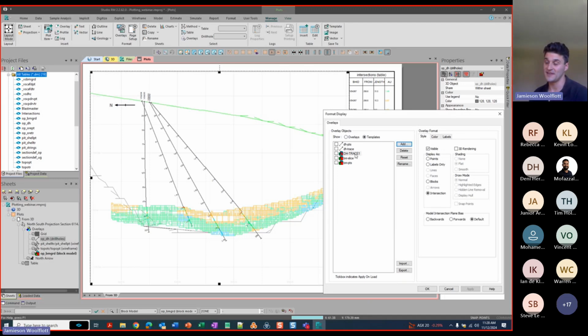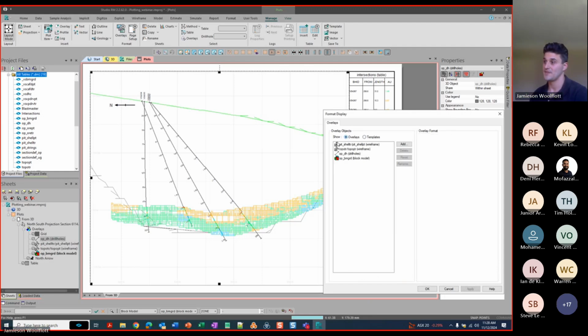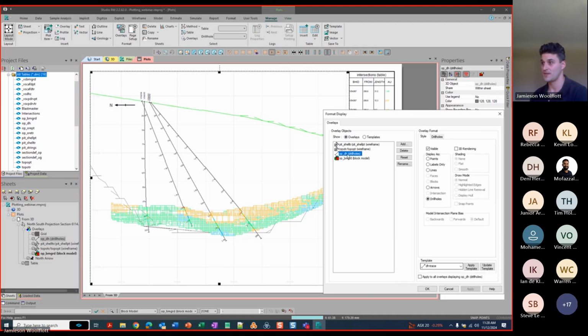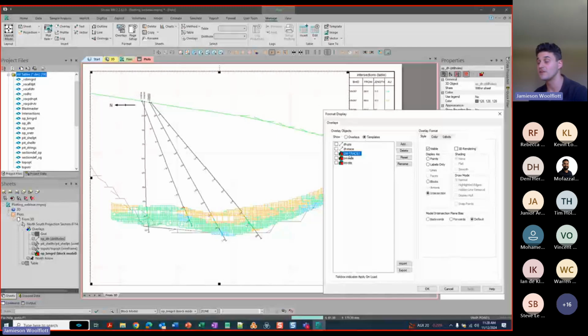There you'll see I've got DH trace 1. And then in overlays, come back to the overlays tab and pick the drill holes. We've got a template option down here, so you can pick a template from the drop down. Not sure where my DH trace 1 has gone because it thinks it's a block model. That's why. All right.